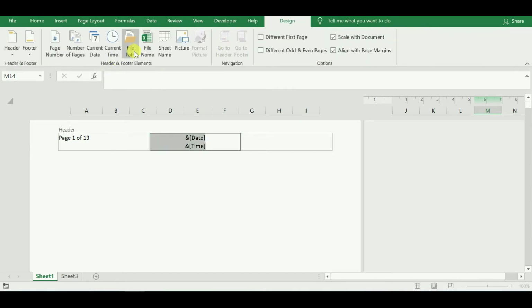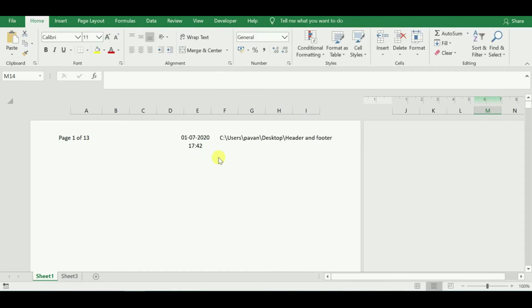So I am keeping the cursor. For that, first keep the cursor in the third box and then select file path. Wherever I have saved, that path will be shown. I have saved this sheet on the desktop as header and footer. So this is my file path.